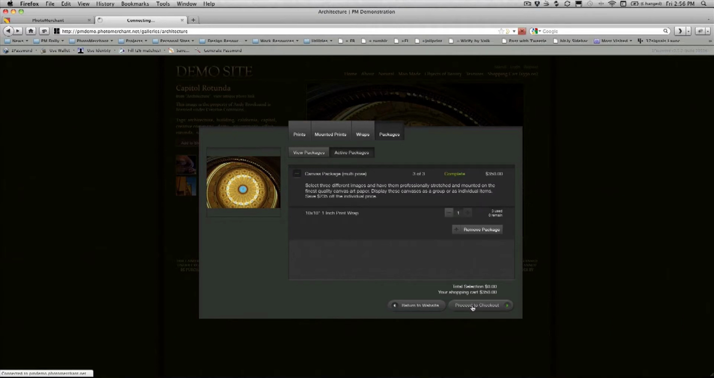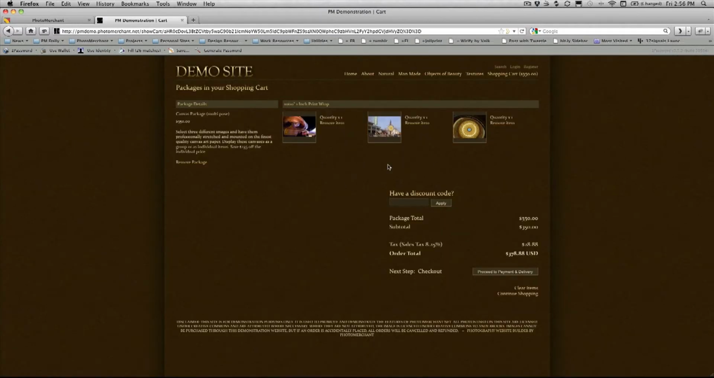If I go to checkout, you should see this package appearing in my cart. Now, just so you know, volume discounts will not apply to any packages that you have in your cart. However, coupons will still work. So if you want to create a $20 off at a certain spend coupon or anything like that, it will work with packages. Volume will not.